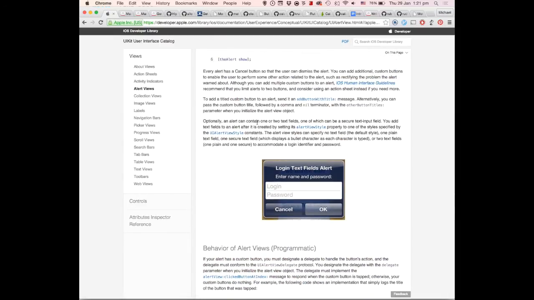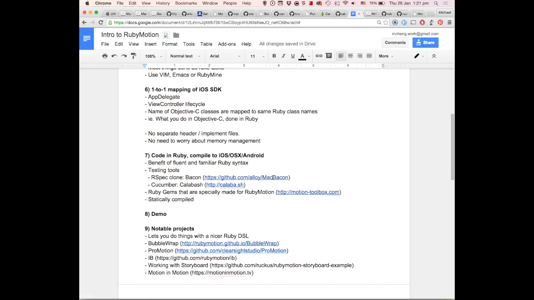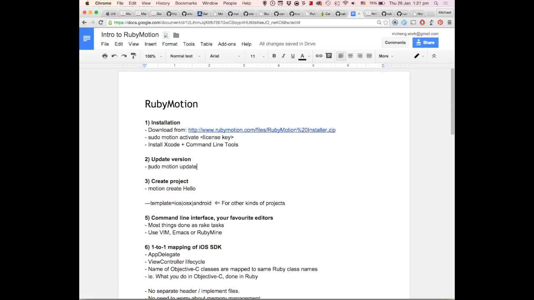How long does it take RubyMotion to get the latest iOS updates with the language? I'm not sure, but updating is fairly simple. Updating RubyMotion is fairly simple. I think you just type sudo motion update.